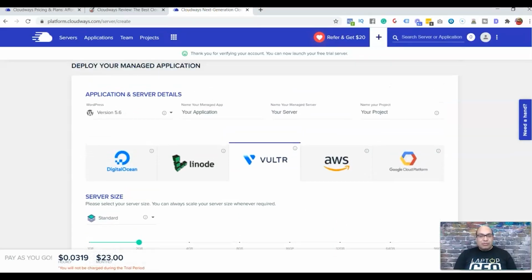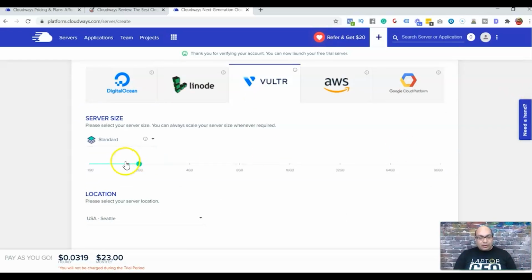Once you sign up, they have a 3-day free trial. The first page that we get is how to manage the application. The first one is, obviously, I'm going to be using WordPress. I selected this, and then I can increase it or reduce it. So let's go with one.